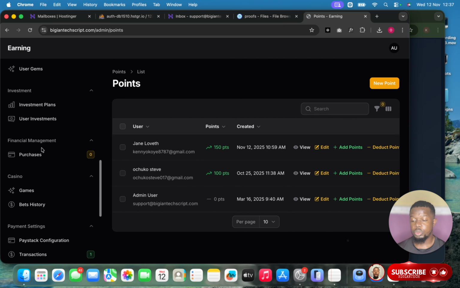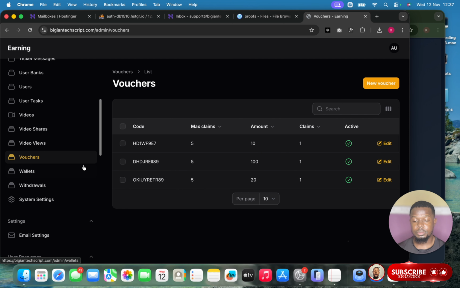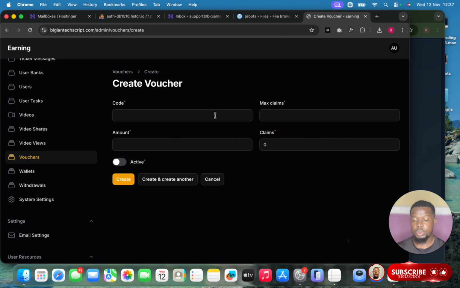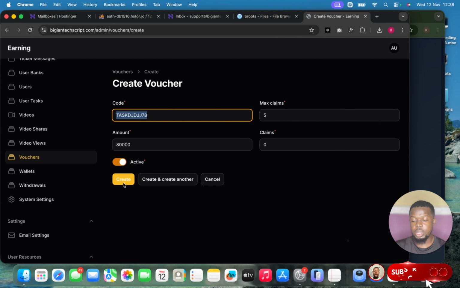For instance, go to your admin. This is vouchers. So create a new voucher for this user. Let me just say task 78, maximum claim for 5 users, amount 80,000. You get it? 0 claims. Do not add any claims here. Then make this active. Let me just copy this and click on create.